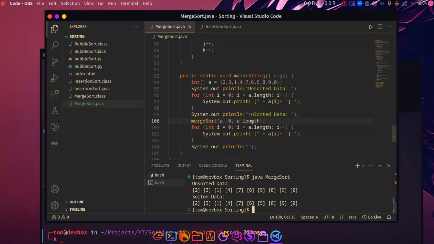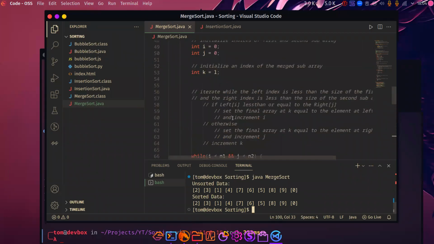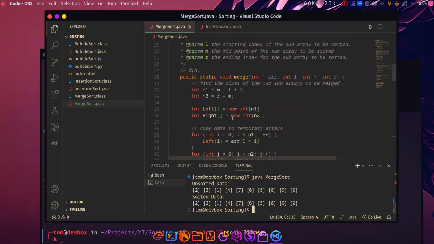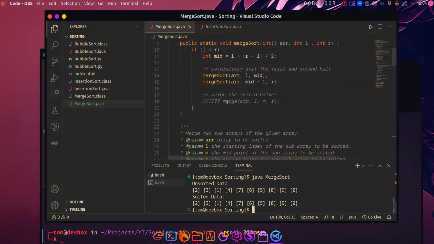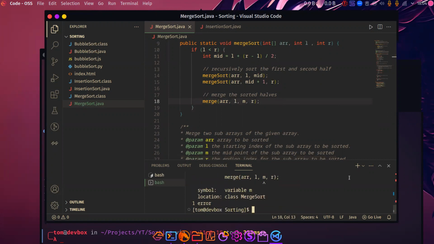But I'm starting at 0, a dot length. Our first merge sort. So our first, oh, I know what I didn't do. Guess who forgot to uncomment merge? Yeah, so it never merges. That's fine. Sorry about that, guys. Fun times, eh? Let's see what we're doing. What's wrong now?